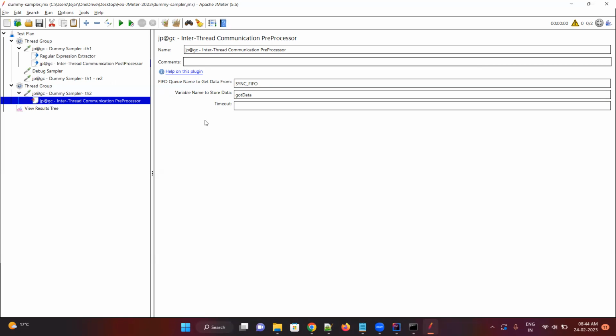If I wanted to use the same inter-thread communication post processor for two, three, I mean, in the second thread group only, I wanted to use it for two other requests. Then can I put a preprocessor? No, you can't do that, because once it got extracted, the queue will be empty. So in that case, what you have to do is, the first time you use this dollar get data, you store this in one variable, some other way.